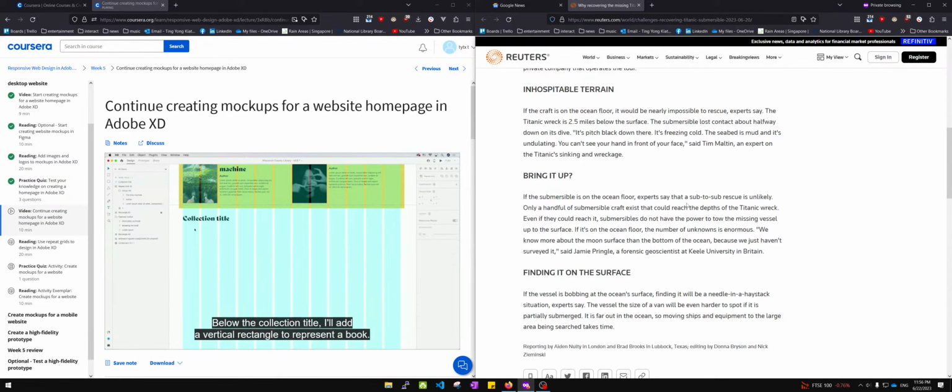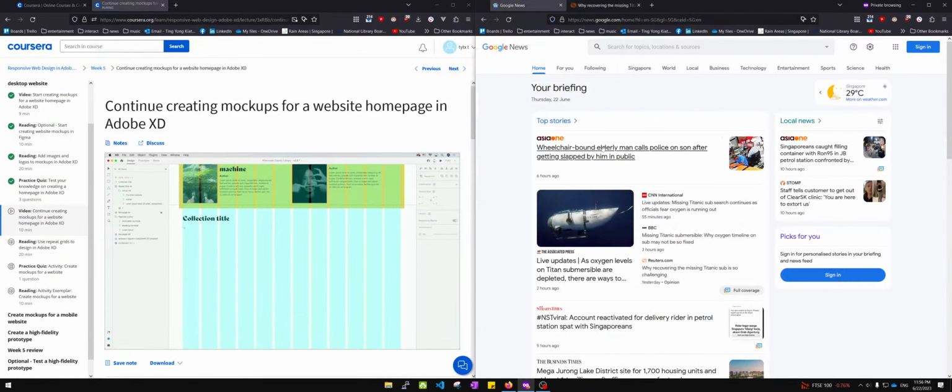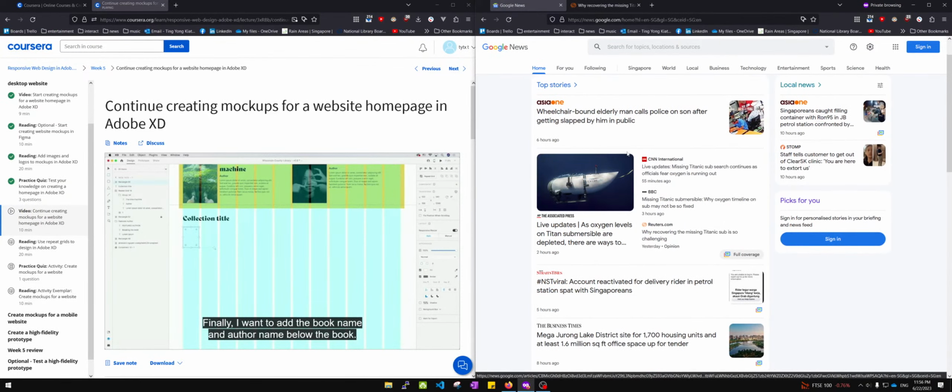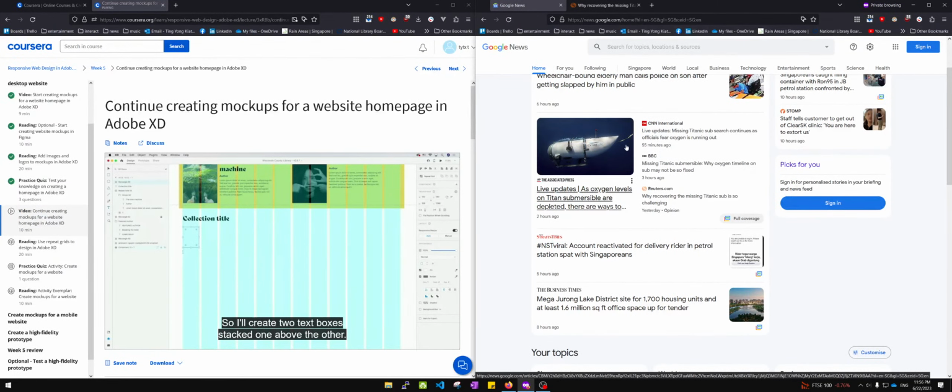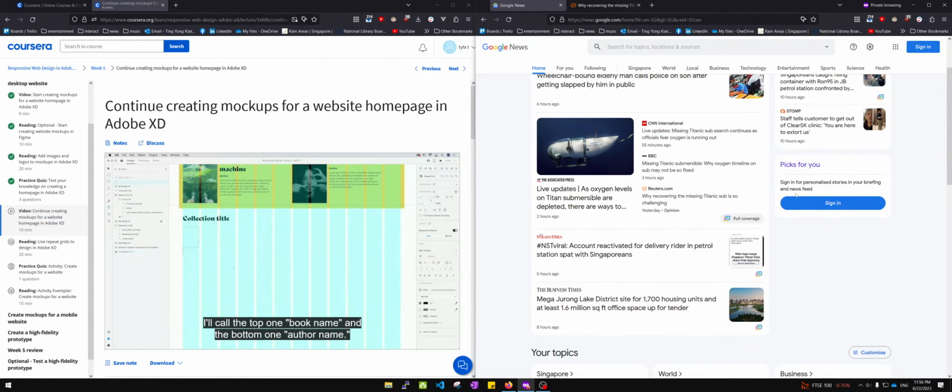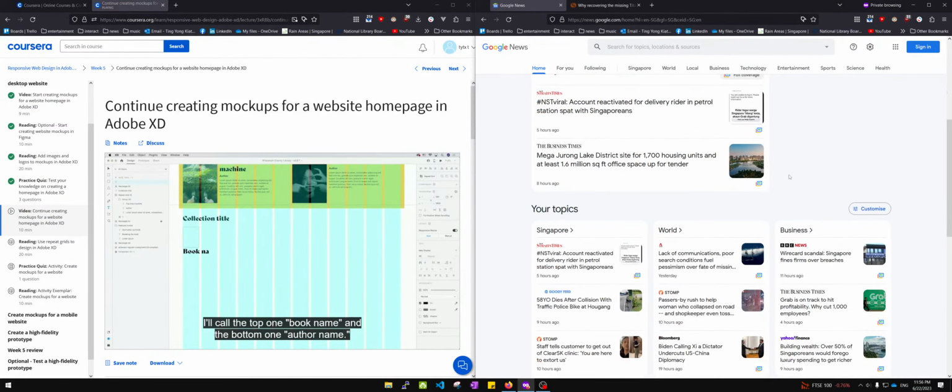Below the collection title, I'll add a vertical rectangle to represent a book. Finally, I want to add the book name and author name below the book, so I'll create two text boxes stacked one above the other. I'll call the top one book name and the bottom one author name. I'll make these text boxes Avenir font size 14 with the book name in bold.